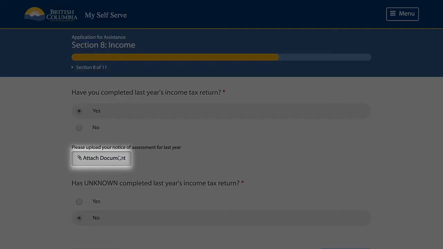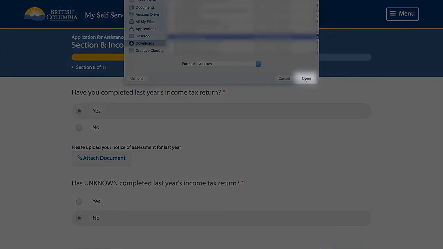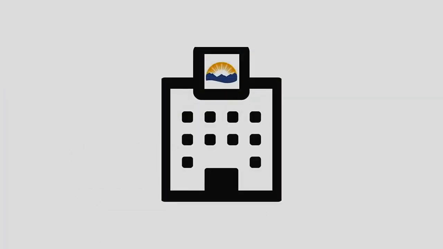If you are using a computer, you can send photos to the computer or use a digital scanner to attach documents to your application. If you do not have access to a smartphone, tablet, or computer, you can visit a ministry office to submit the documents needed for your application.